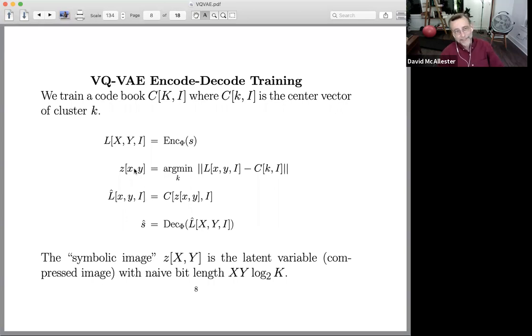Then I can take this symbolic image and decode it back into a vector at every position, just by saying the vector at position XY is taken from the code table for the code that's now stored at XY. So you do a nearest neighbor calculation of a code, of a symbol, a cluster at each position, and then you can convert that back into a layer of a neural network by just using the cluster center as the vector at a position. And then you run that through a convolution transpose that can turn that back into an image.